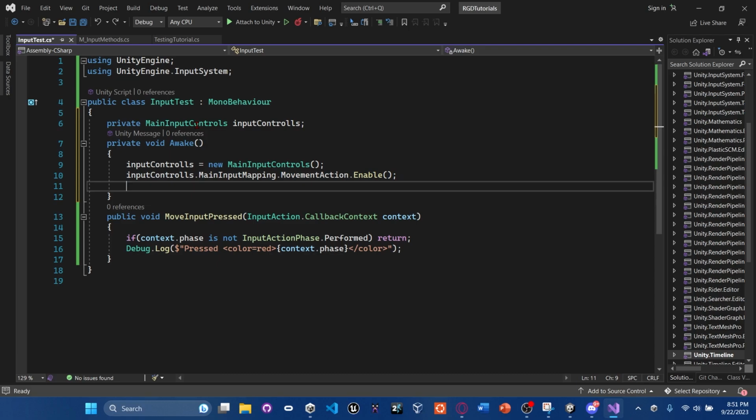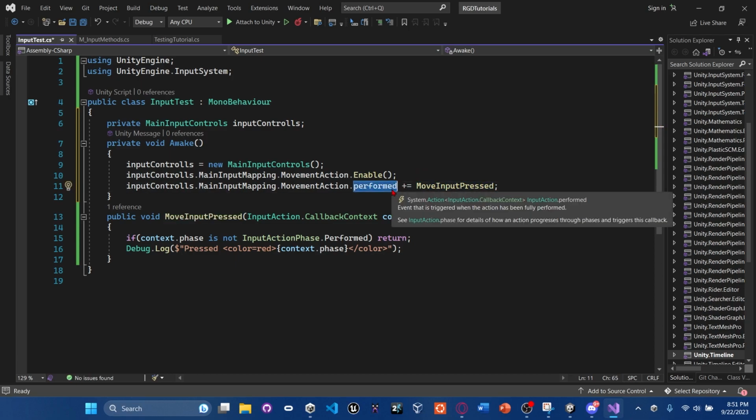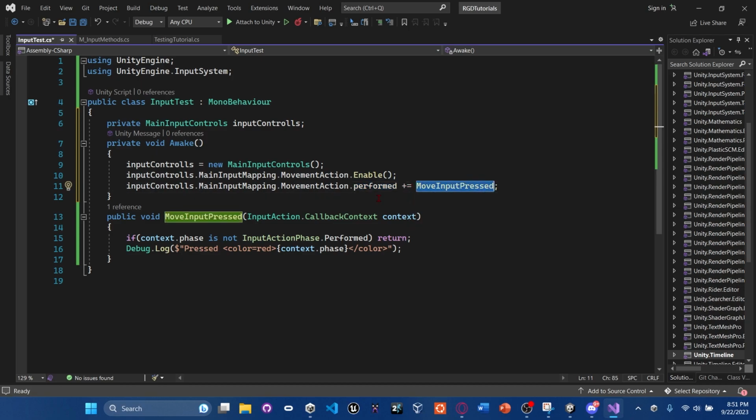From here, we want to go ahead and say inputControls.MainMapping.MovementAction.performed += MoveInputPressed. What this does is it adds, so this performed takes in a delegate. Essentially, a delegate is a variable that stores the address to call the function. So it will be able to call these functions when it's called upon, like invoked. So for instance, when the performed event is invoked, it will invoke this function.